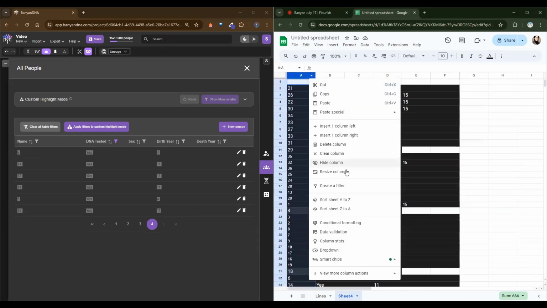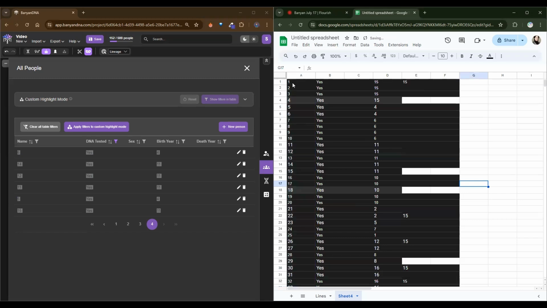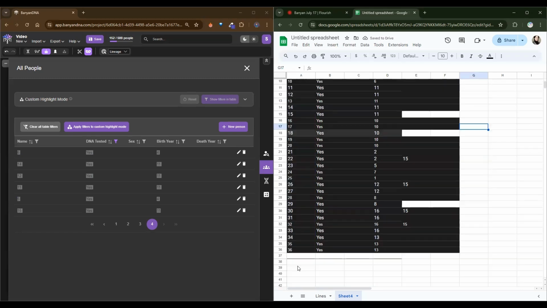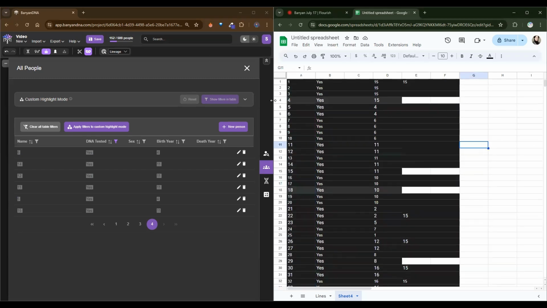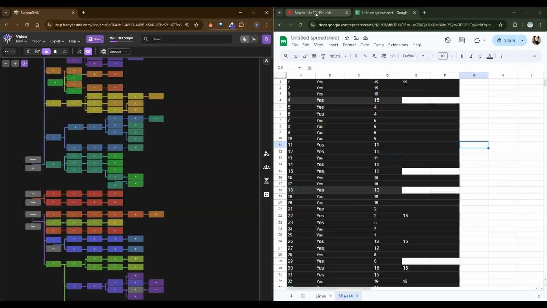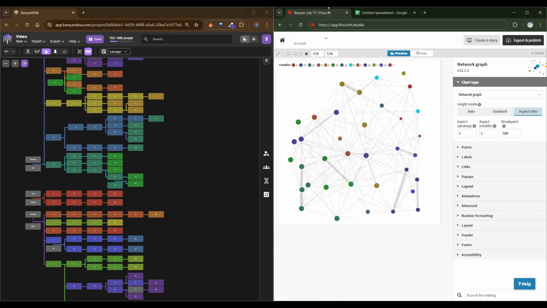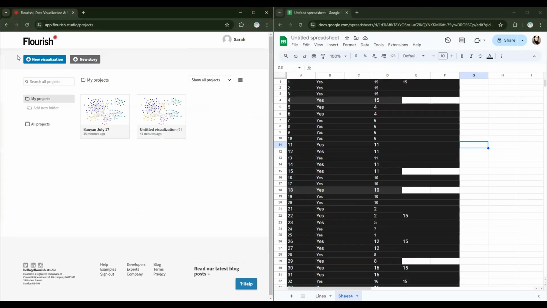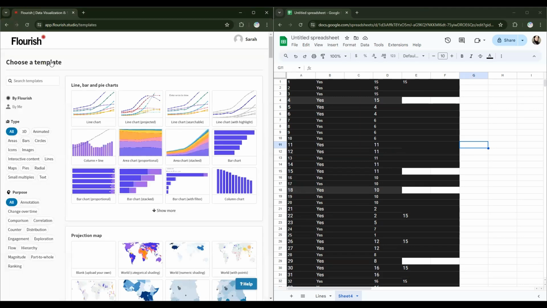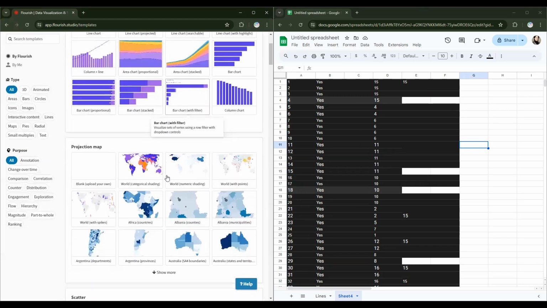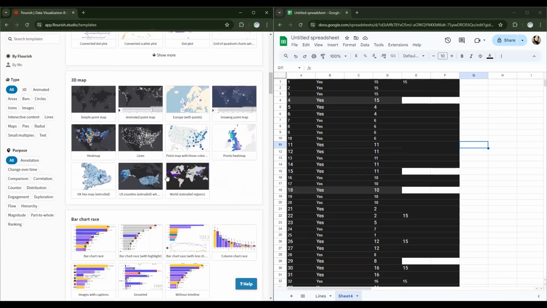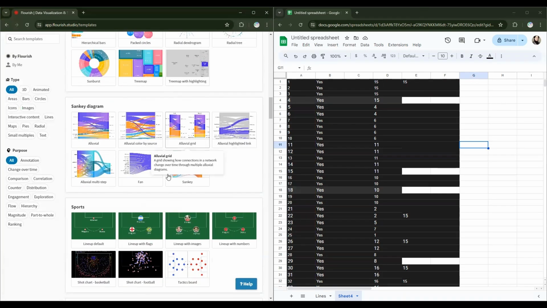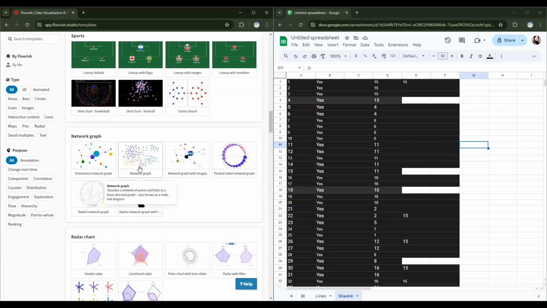All right, we can organize them, and we can see we have everyone that we need. Let's go make our network graph. We have all the information that we need. So I'm going to take my Flourish. I like to have them side by side, and we're going to start a new visualization. We're going to scroll down past all these different gorgeous charts that they have until we see network graph.